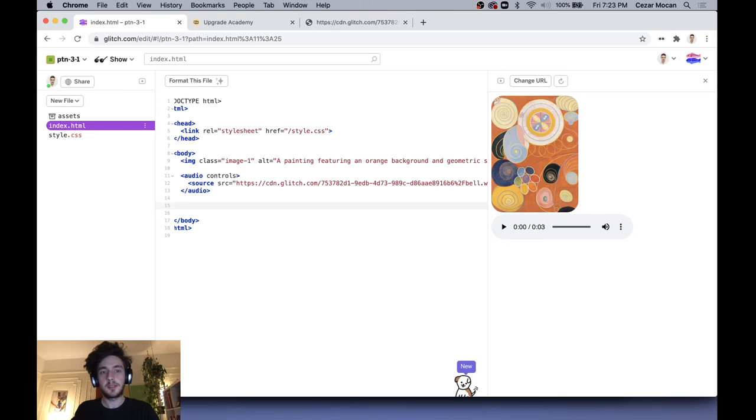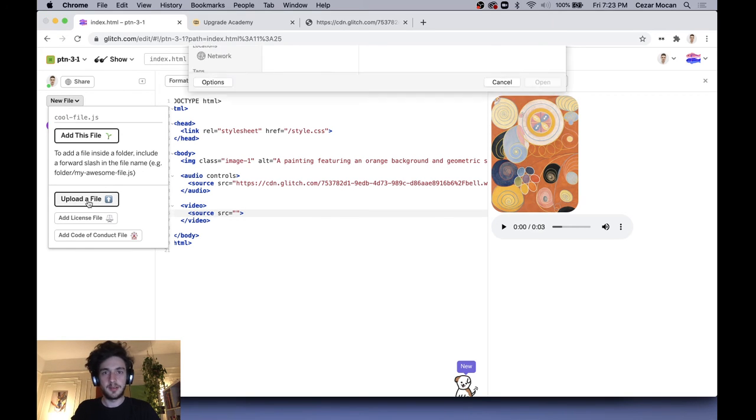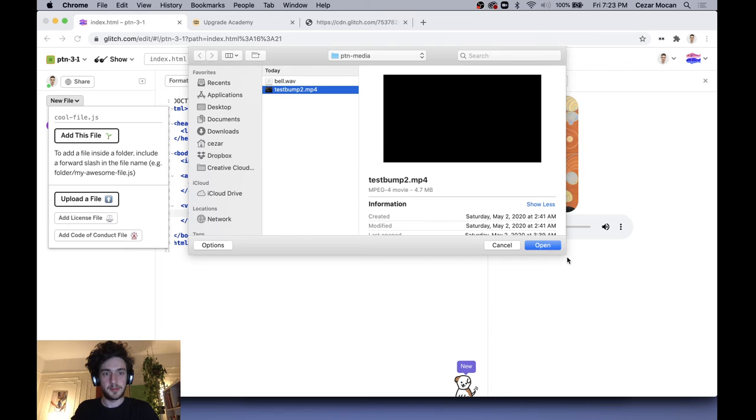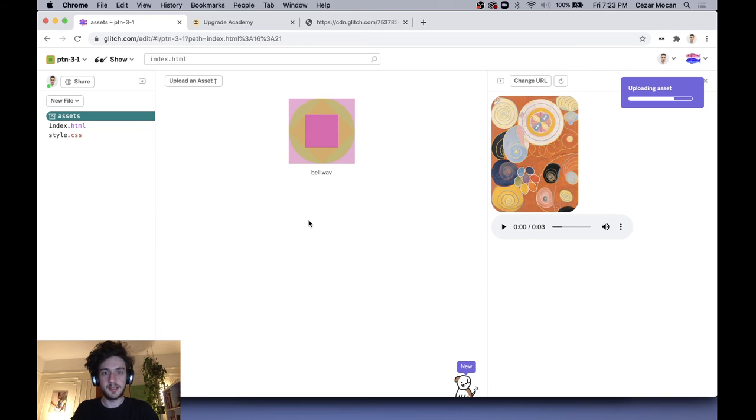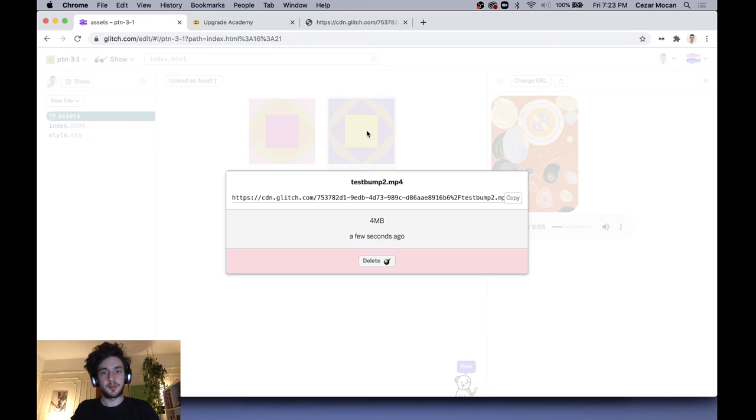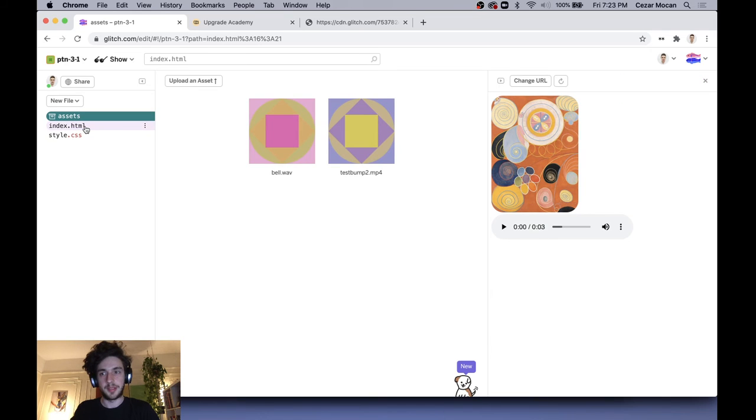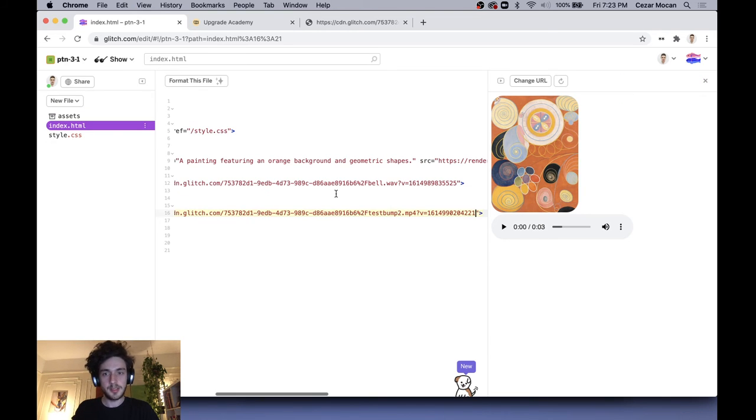Video is super similar to audio in that we have the video tag, we have a source tag inside of it, and the source takes a src attribute, and I'm going to upload the video as well from my computer. This is just a very short clip from a silly project I did last year. I'm going to do the same thing of going to the assets folder, copying the URL and bringing it inside of our source.